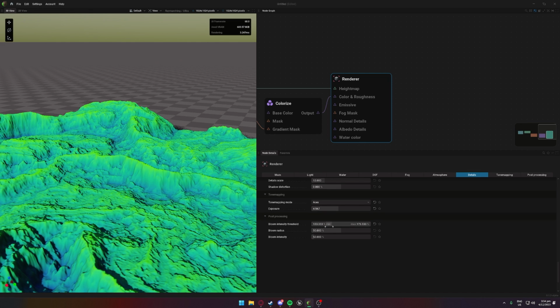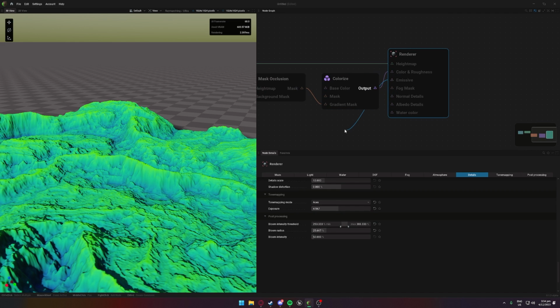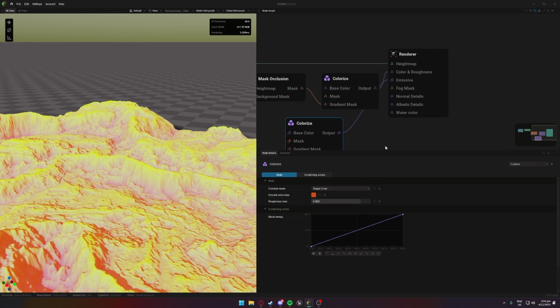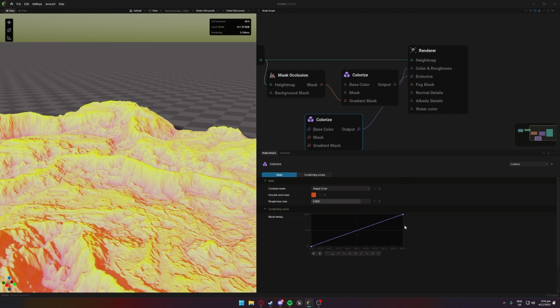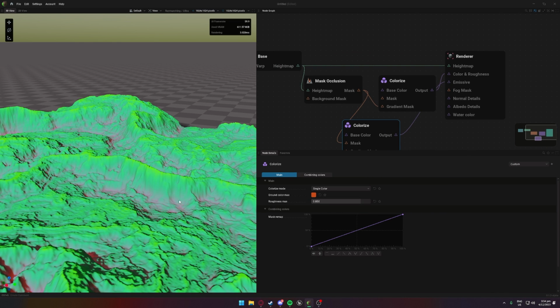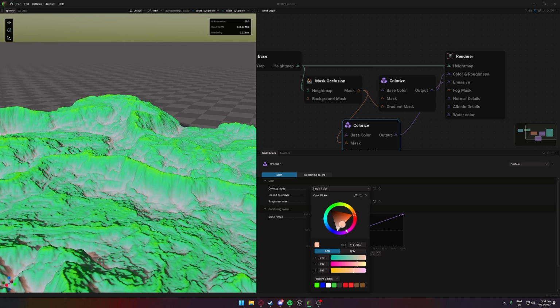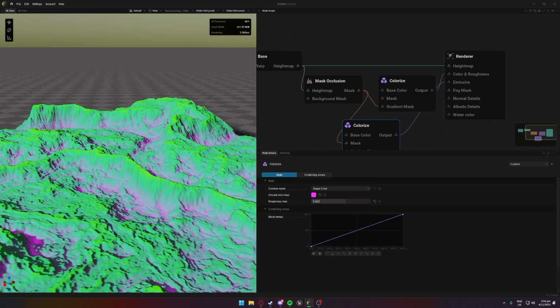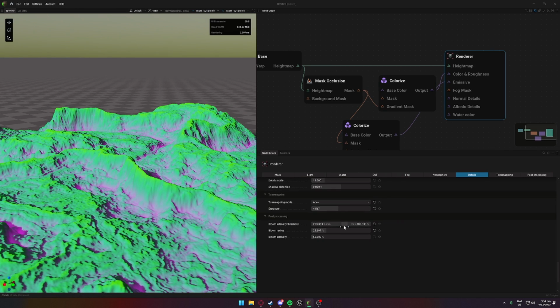Last but not least, we have bloom. This isn't too noticeable, but if we add some emissive, let's see what we can do here. Let's mask that area, so these, I believe it should be these regions. Let's see. Yeah, here we go. Get a bit of emissive there. Then bump up the bloom. This should be a bit more noticeable. There we go. Just got to make sure that the threshold's right.